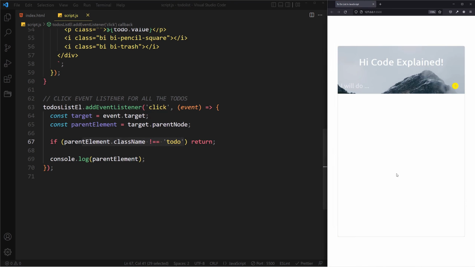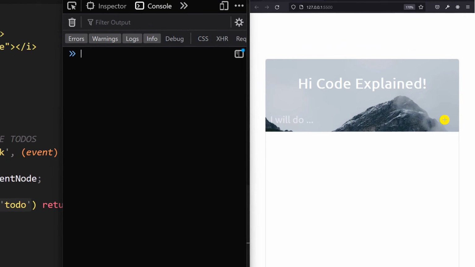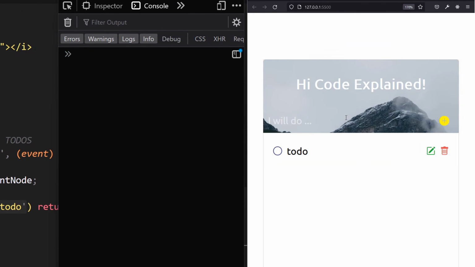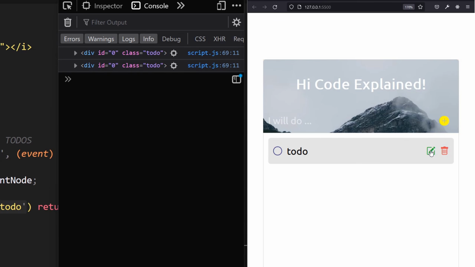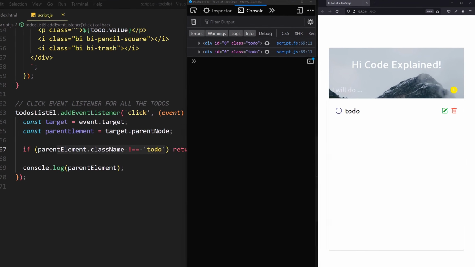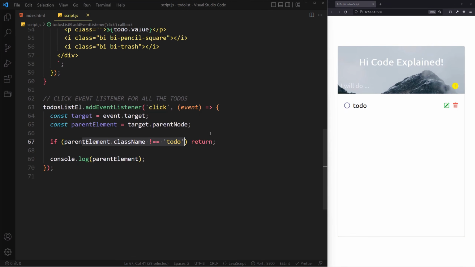Let's go back here. Let's add a to-do here. Now if I click here, you can see that nothing's happening, but if I click on this one, it shows to-do, because the class name here is equal to to-do. Now if I click here, the same thing. If I click inside of here, nothing's happening. If I click anywhere else, nothing's happening. So that's great. Now I know exactly which to-do I have clicked on.